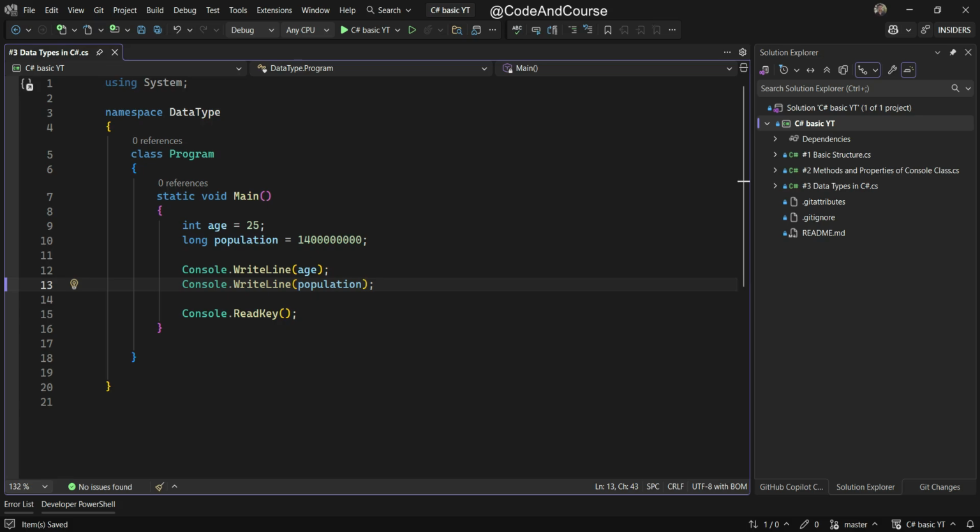In this video, we are going to learn data types in C# with examples. Data types are one of the most important fundamentals of C# programming. If you don't understand data types clearly, you will struggle in variables, conditions, loops, and even advanced topics. So in this video, I will explain data types step by step using simple language and clear code examples.